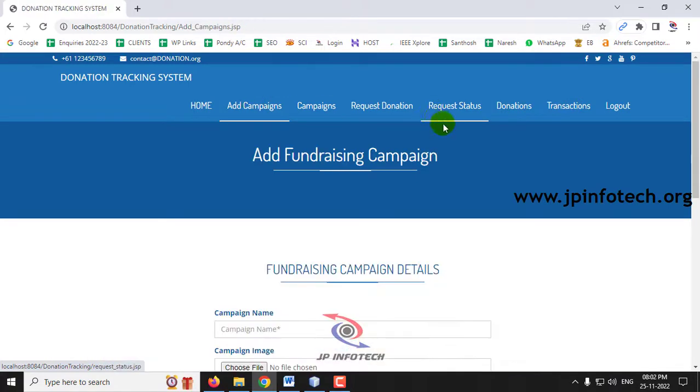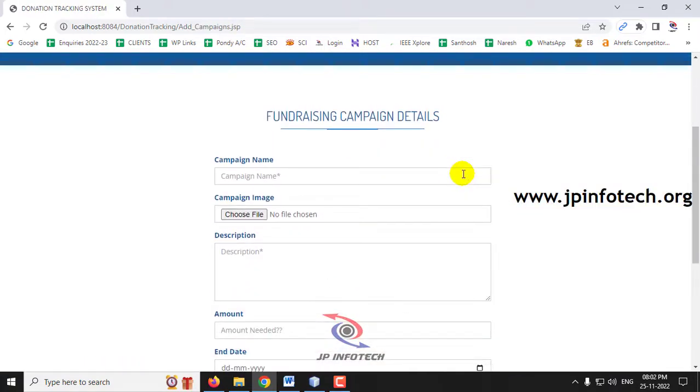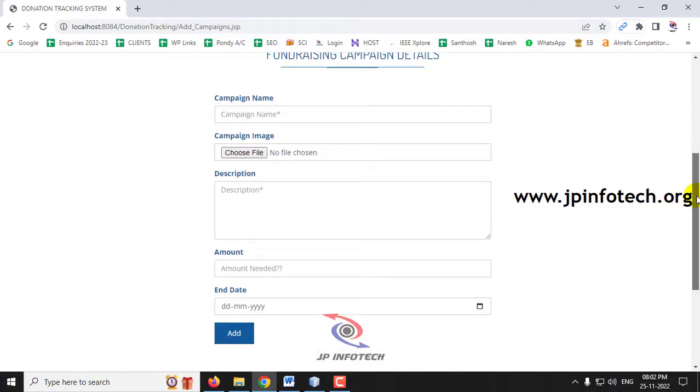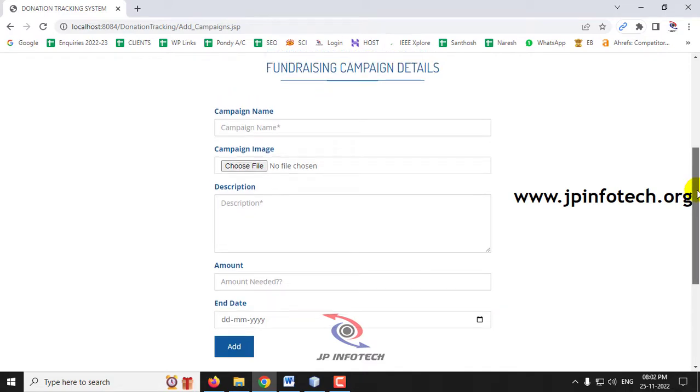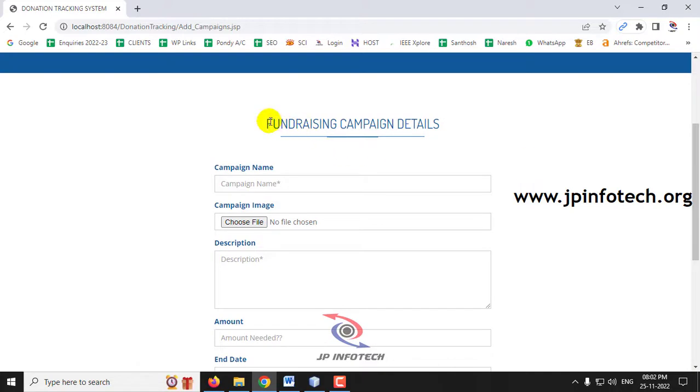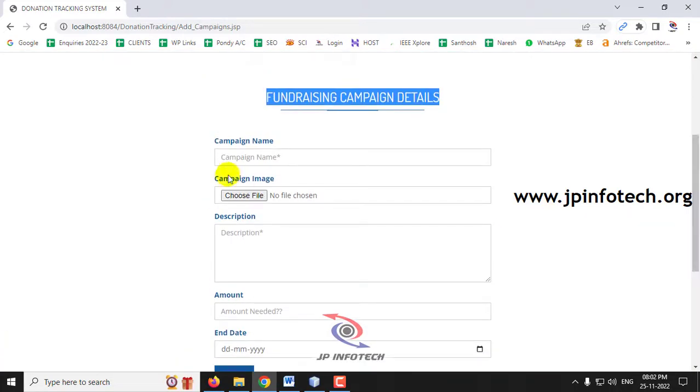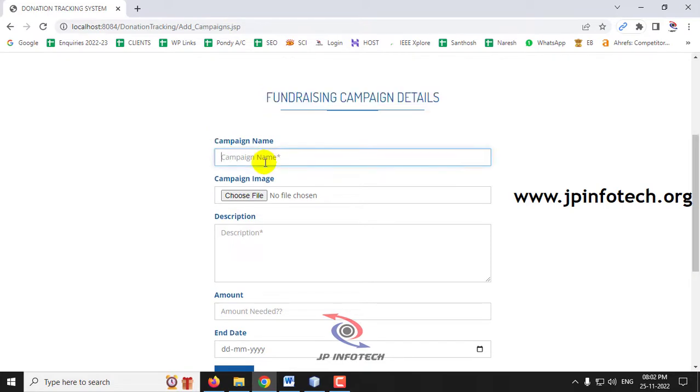So first let me go to the add campaign. This add campaign is where you can create new campaigns for raising funds. It will be navigated to the fundraising campaign details part, where you need to enter the campaign name and all the details. So first let me enter the campaign name as education for kids.